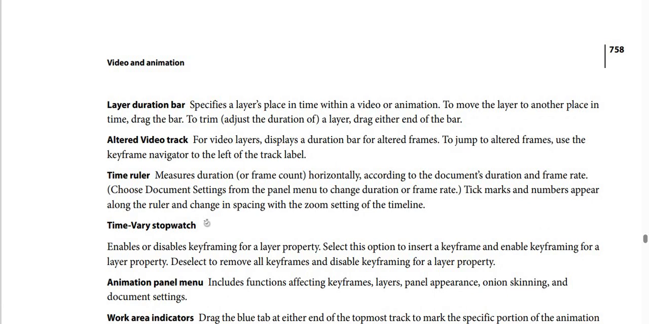And what's the meaning of layer duration bar? Layer duration bar specifies a layer's space in time within a video or animation. To move the layer to another place in time, you should drag the bar firstly. To trim and adjust the duration of the layer, drag either end of the bar.